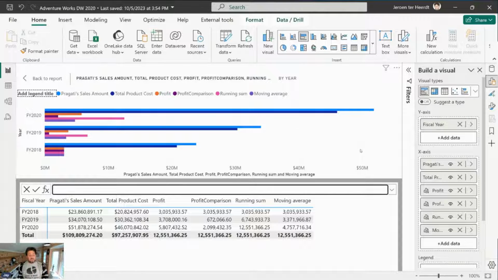If you now look at the visual, you see everything that I did on the visual matrix is being shown on the visual, which is not exactly what you wanted, because I actually wanted maybe to show only the running sum and the moving average and maybe the comparison, but not profit and total product cost and sales amount. However, I can't delete them because remember what I said, these things only work with what's on the visual matrix. So if I delete stuff from the visual matrix, this whole thing will break. So I can't delete them.